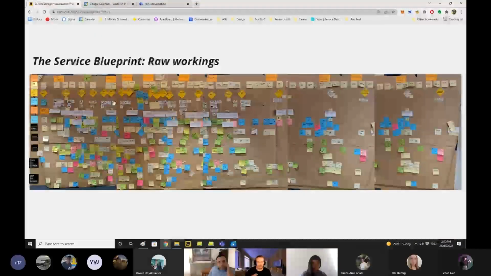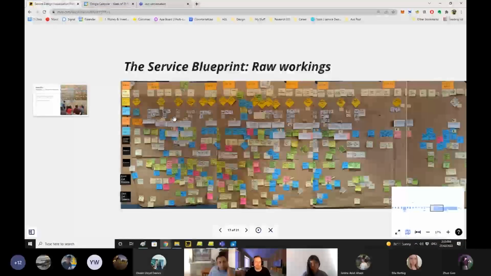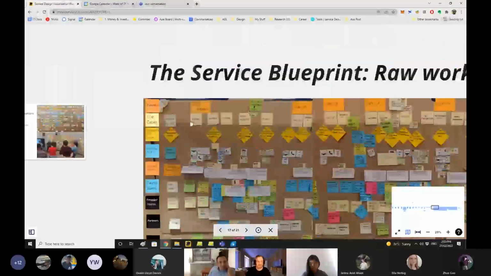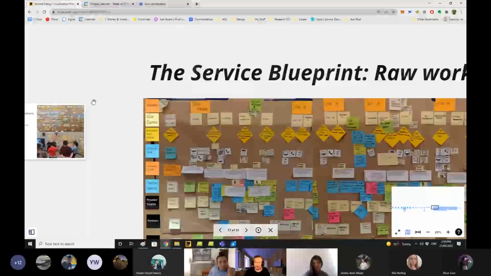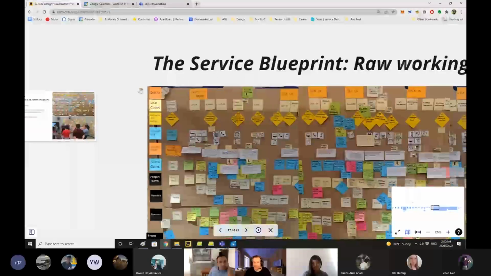So this is the raw version of the blueprint, and then I'm going to dive into a more digital version. I won't spend too much time on this because it's far more illegible than an actual final blueprint. But I've pasted over some post-it notes to explain the layers. I think you're all quite familiar with the service blueprint, but our approach to this one was that at the top we had the event level.